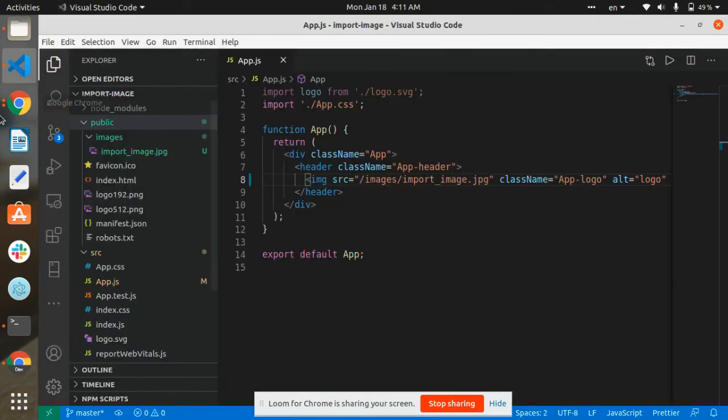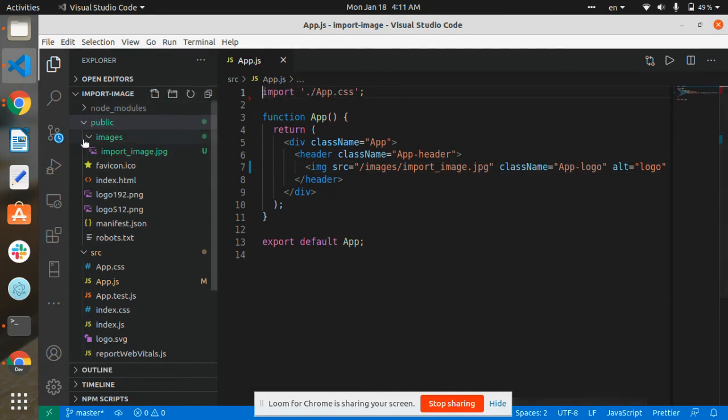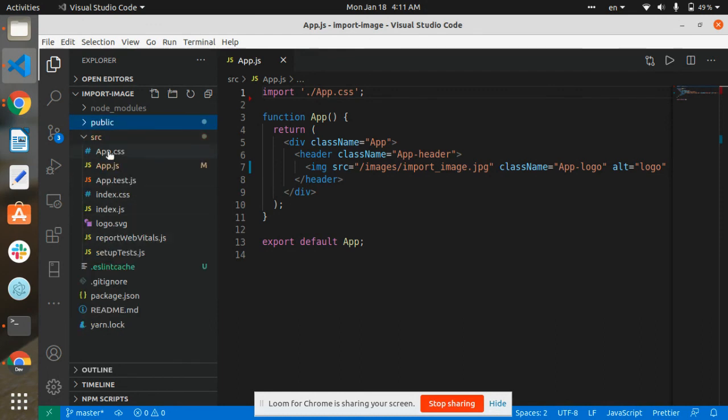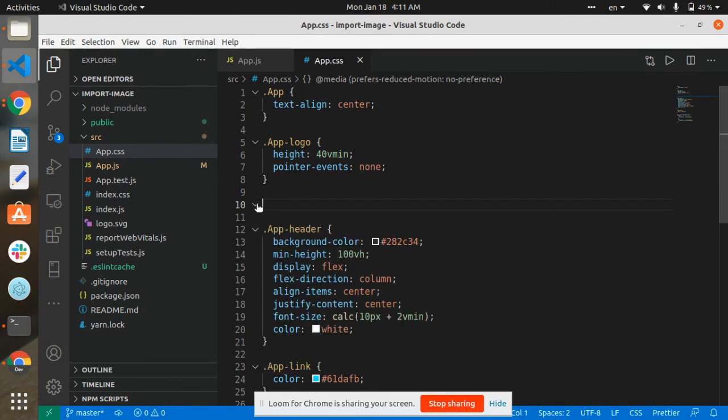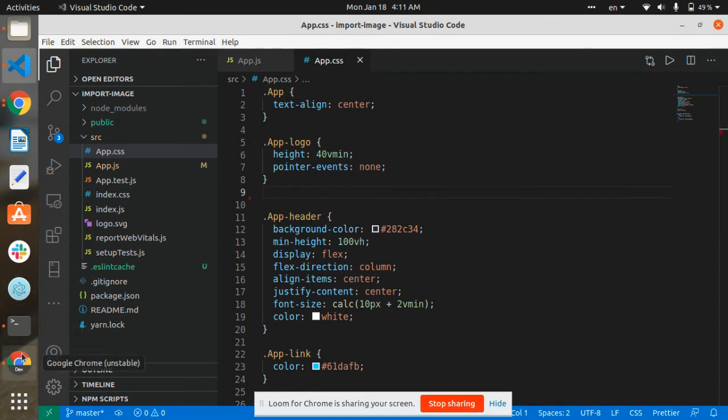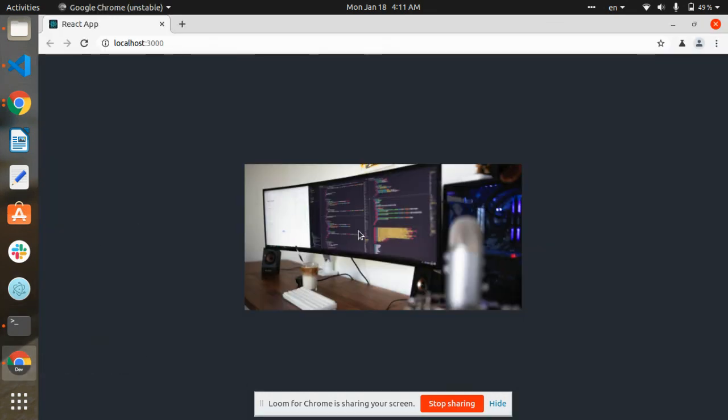One more thing: first of all we will remove this one, and now we will go to App.css. The image is rotating, spinning, so after 20 seconds we are removing it. You can see that the image is imported in the localhost.